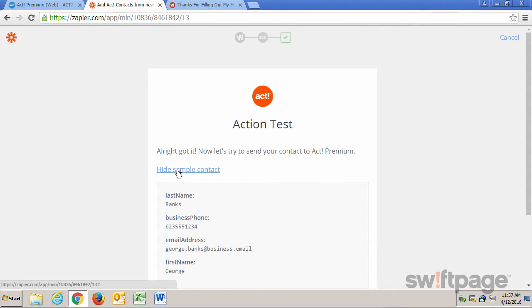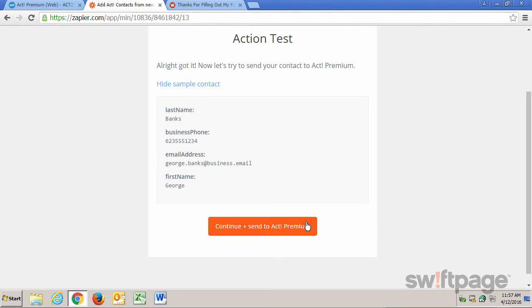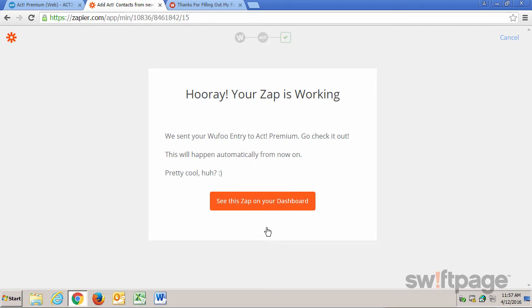Let's view it just to make sure it looks good. Last name is Banks, phone number, email, and first name. Looks good to me, so I'll click Continue and Send to Act Premium. And now I get a celebratory message saying that my Zap is now working.